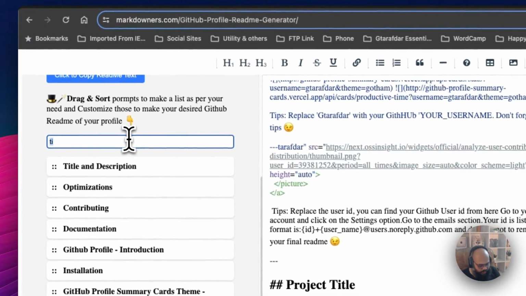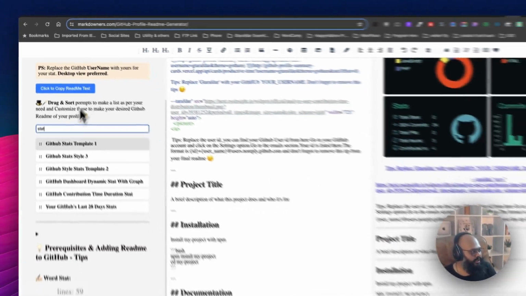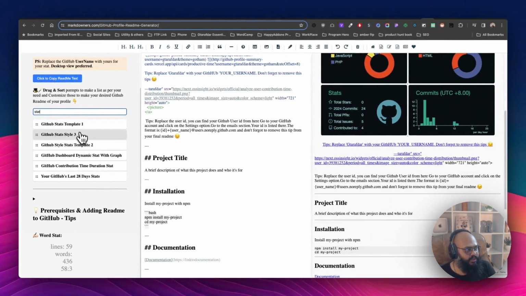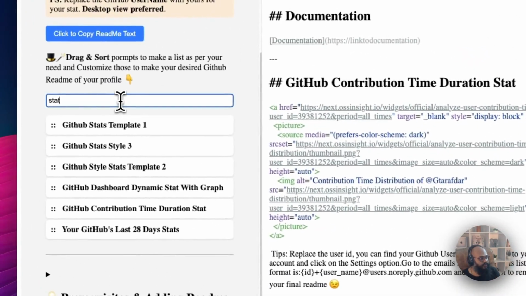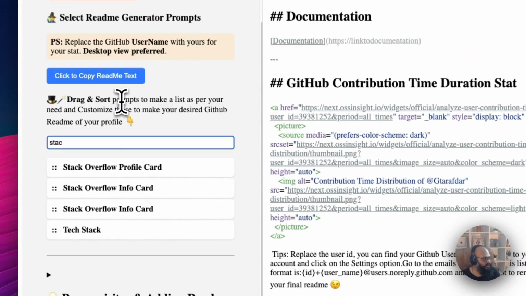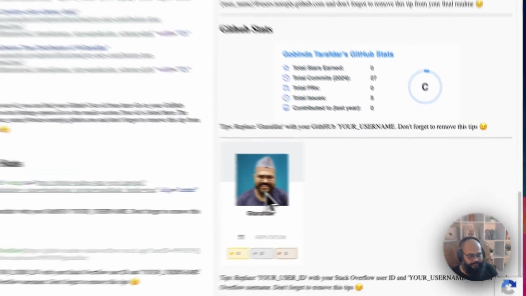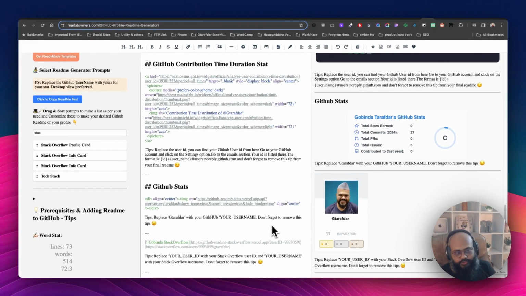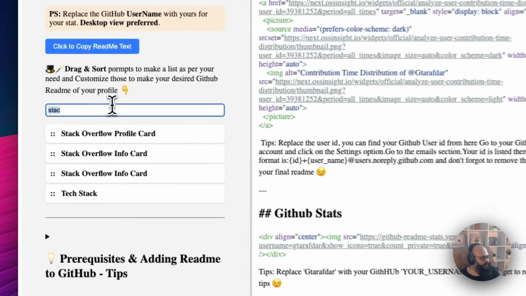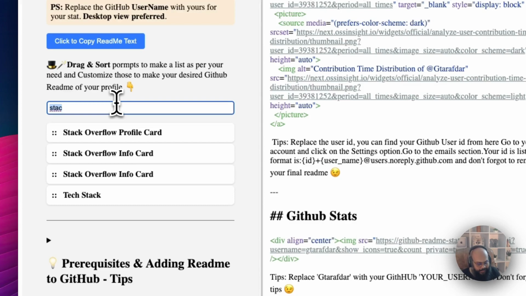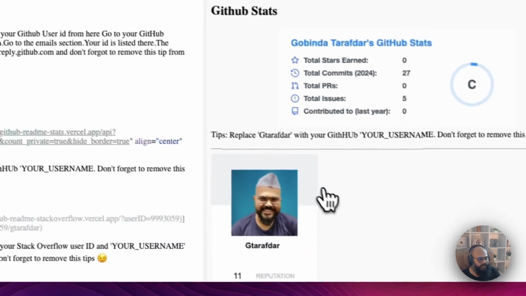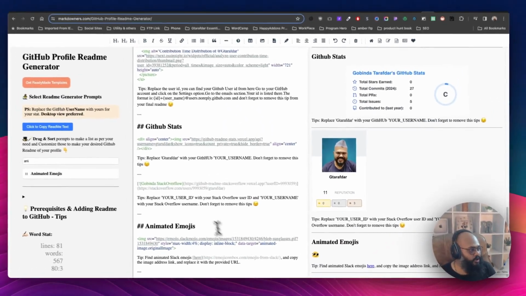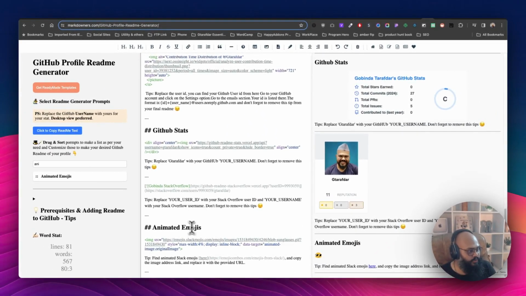If you want to add more stats, I have added so many GitHub stats styles here. You can add from here. Also, if you have a Stack Overflow account, just like the Stack Overflow profile card, you will definitely get it here. Just replace with your username. Also, if you need an animated icon, just search for animated emojis. You will get any animated emojis here. Now, an interesting part I would like to show you.